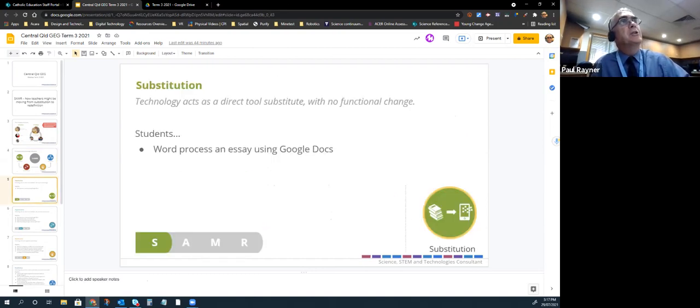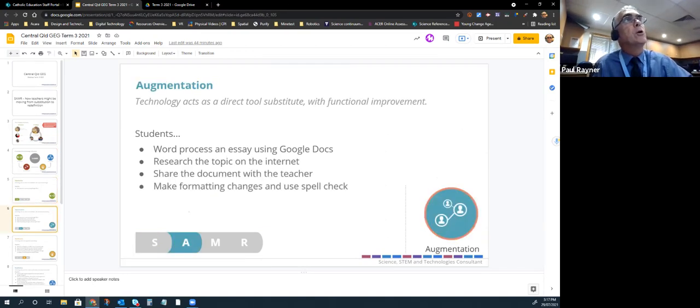As you can see there, in substitution, the technology acts as a direct tool substitute with no functional change. I guess that's the starting point for all of us. It's how we go about getting stuff digital. We then look at augmentation, where technology still acts as a direct tool substitute, but there's some functional improvement. As we go through the presentations, that's what you should be looking at. What are we seeing that's different using this tool that's going to improve teaching and learning?